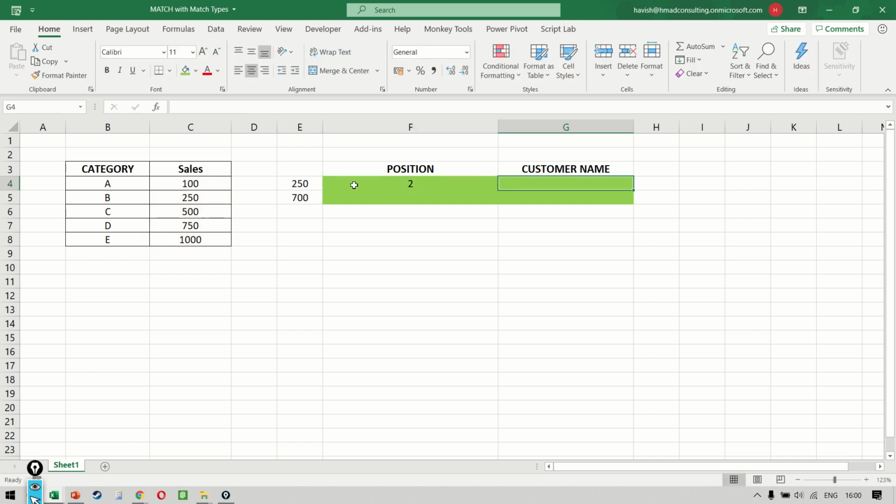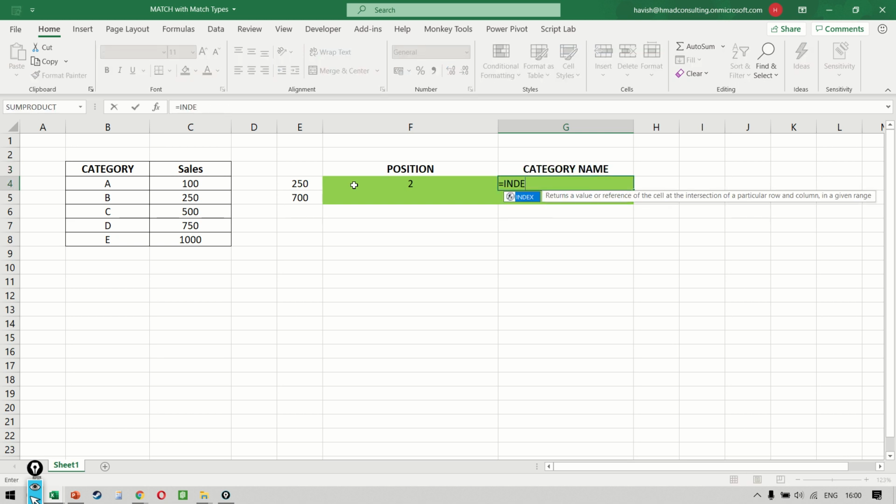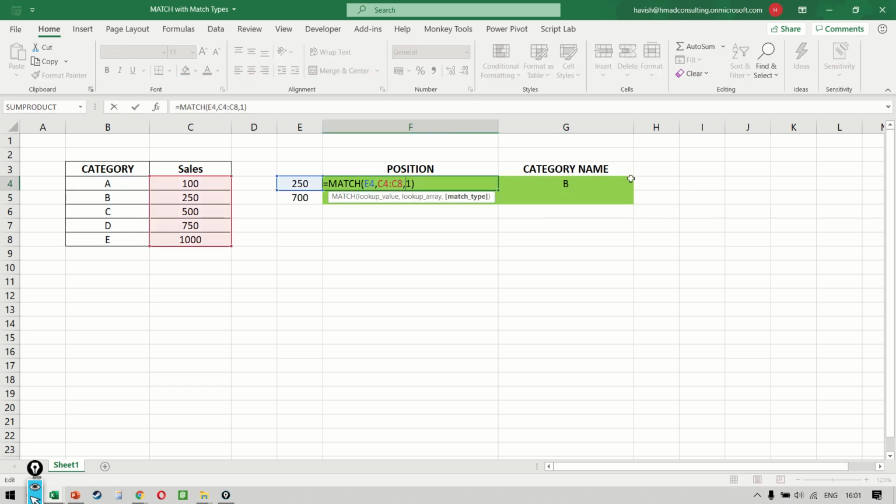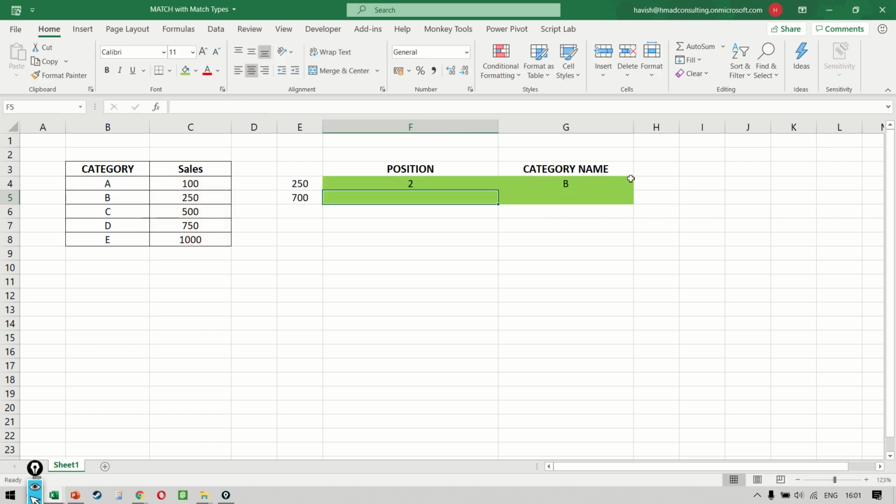The final thing that is left is for us to get not the customer name, but the category name. And this would be equal to index. Now we're using this position. The array is ABCDE, and we're using this position, and it gives us B as the result. So let me just put the dollar signs in the right places and we can see the final formula. And let me just put one more, let's say 1100, and drag it down.